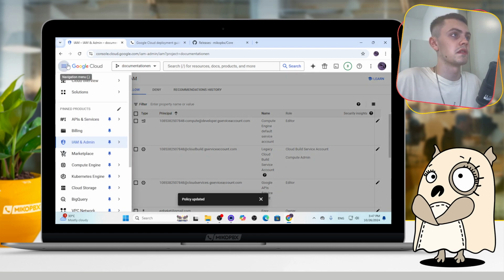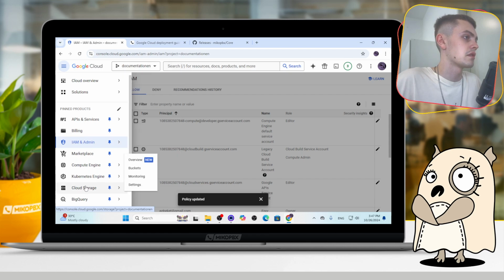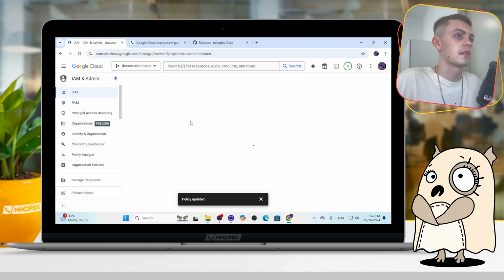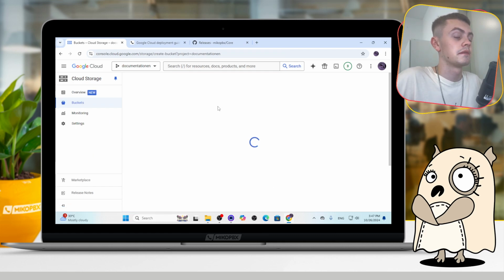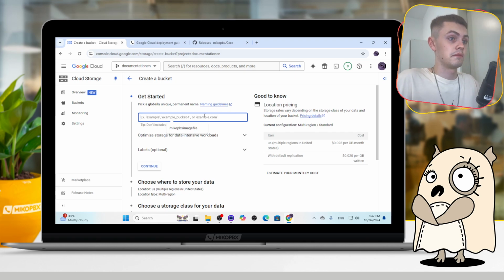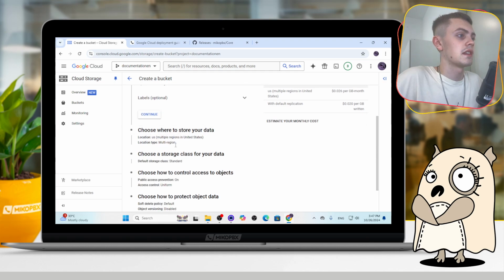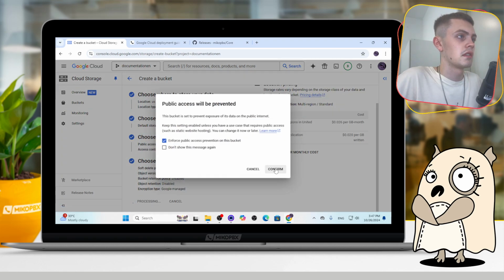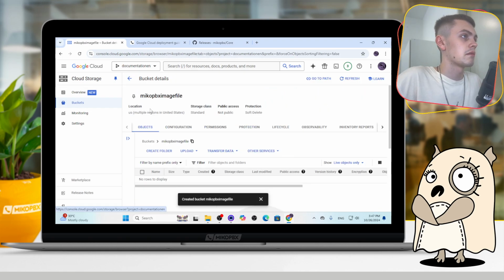We will upload our image inside Google Cloud. For that, just open the navigation menu again and go to Cloud Storage Buckets. Here click Create and just type the name for your bucket for our image. I will use MikoPBX image file. Then just click Create, Confirm, and our bucket was successfully created.